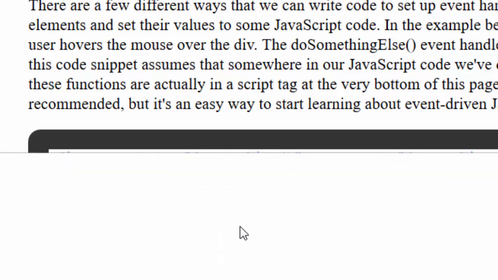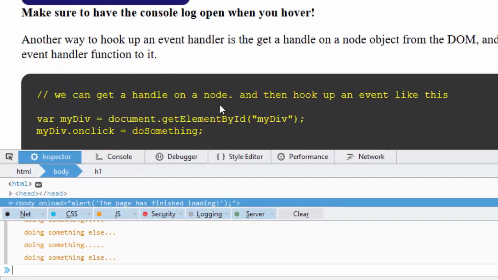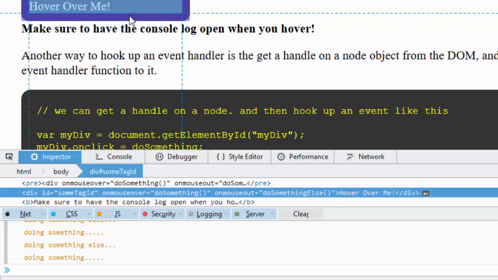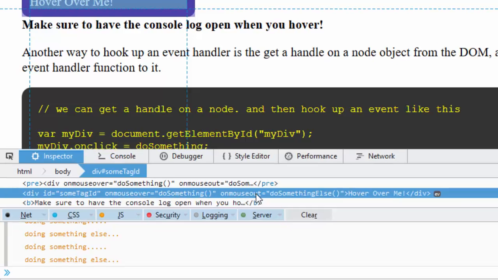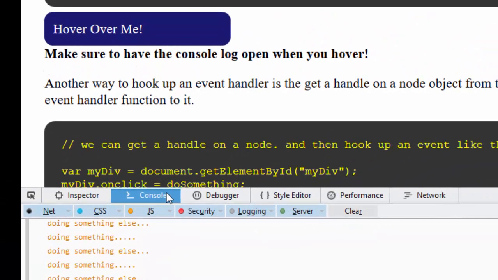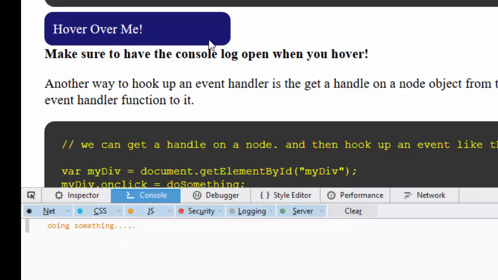Let me just hit F12 here. We're going to use that in a second anyways, and I'll use my inspector. I'll click on that little button up here, and I'll click on this, and you can see here's the HTML for that div tag that I'm hovering on right now. Anyways, I'm going to go to the console, pull the console up, and clear the console. And now what you can see here is when I hover over, there's our doSomething function running, and when I hover off, there's our doSomethingElse.